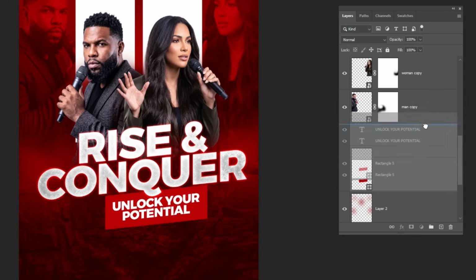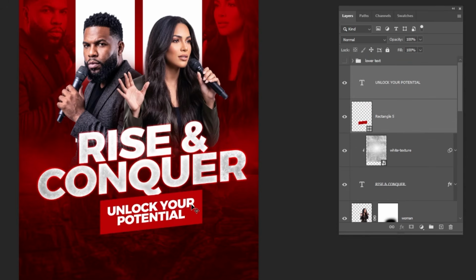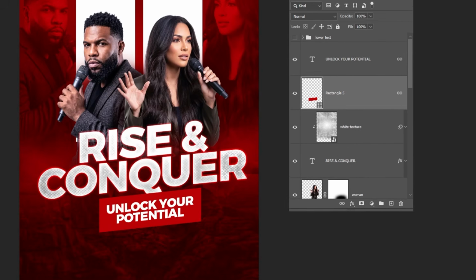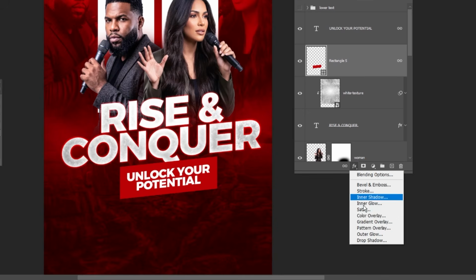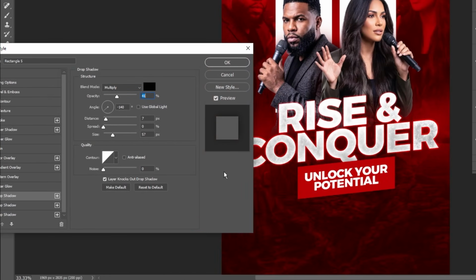Drag these two layers on top of the layers. Click this icon to link the two layers. Choose the rectangle layer, and then go to Layer Style and choose Drop Shadow. Follow these settings. When you finish, press OK.